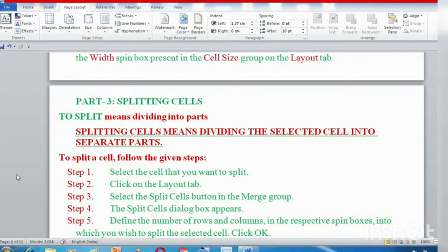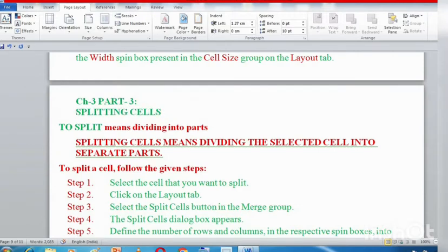Today we are going to start with chapter 3, word processor, tabular presentation. We are going to study part 3 of this chapter. Okay? Now, in this part, we will talk about splitting of the cells.